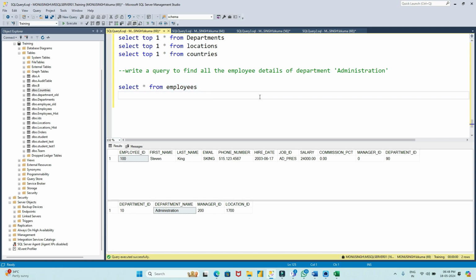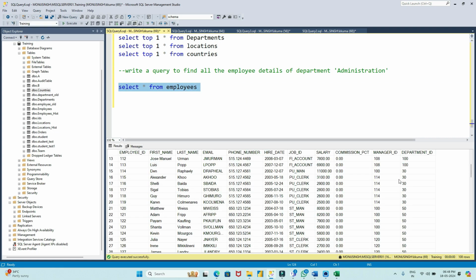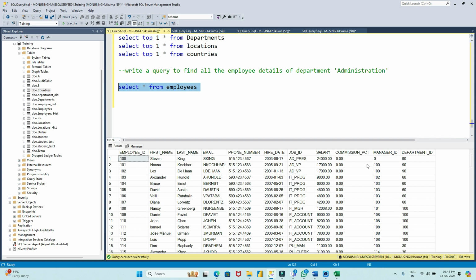If I run it, here I have this data, but nowhere is it mentioned which employees are from which department, because we only have the department ID, we do not have the department name, correct. So what I can write, first I need to select those department IDs. Select star from departments where department name equal to administrator.